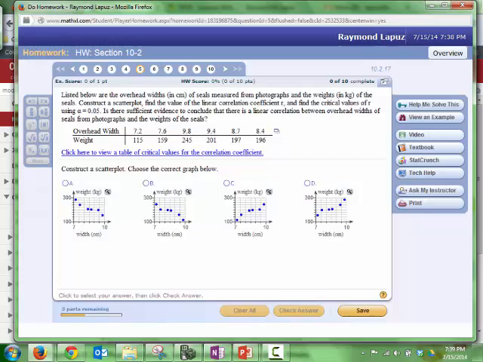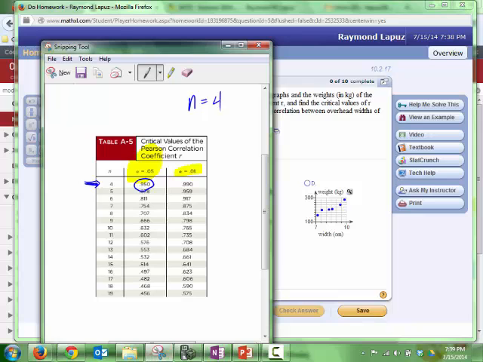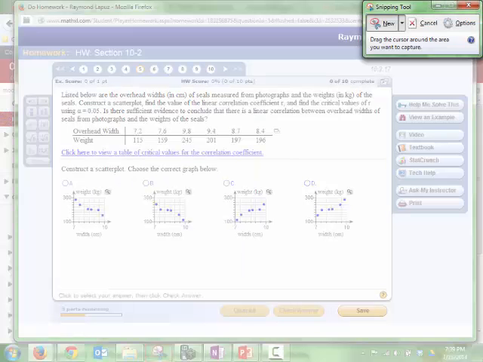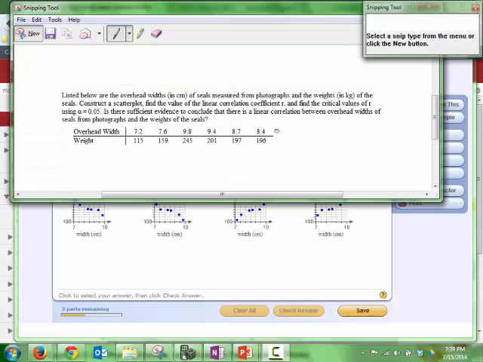So get your calculators out. We're going to do some calculator work. We will do this problem from section 10.2.